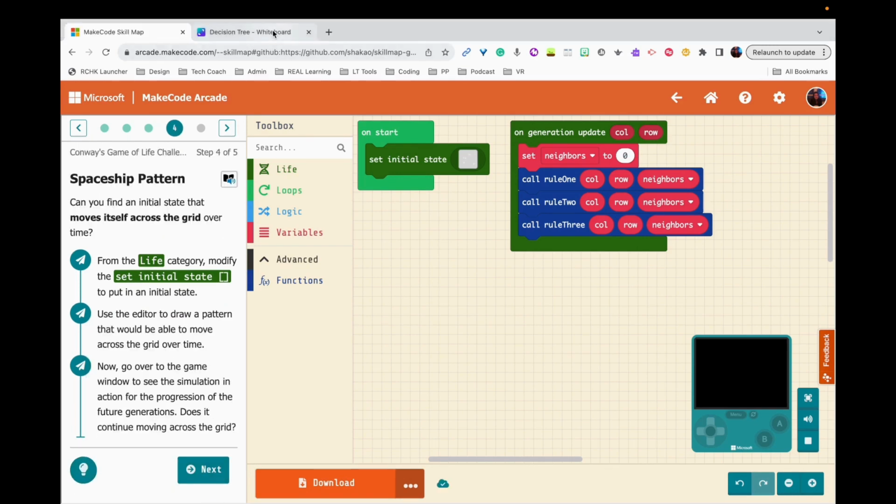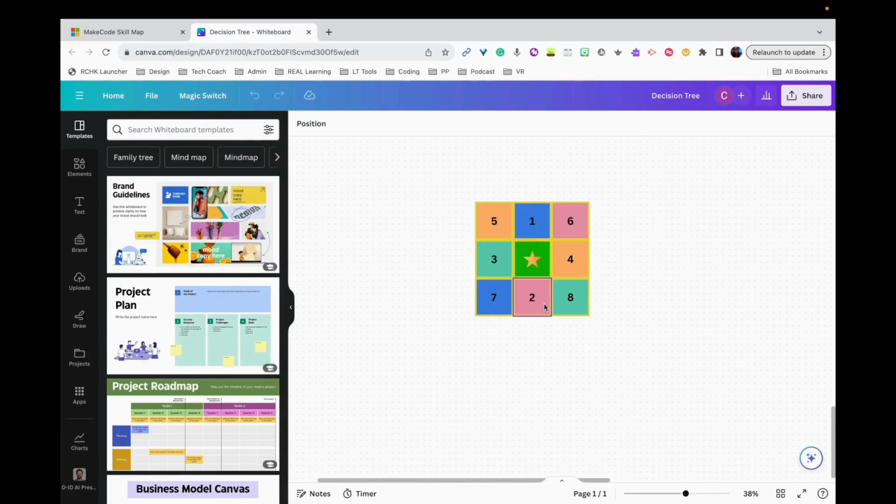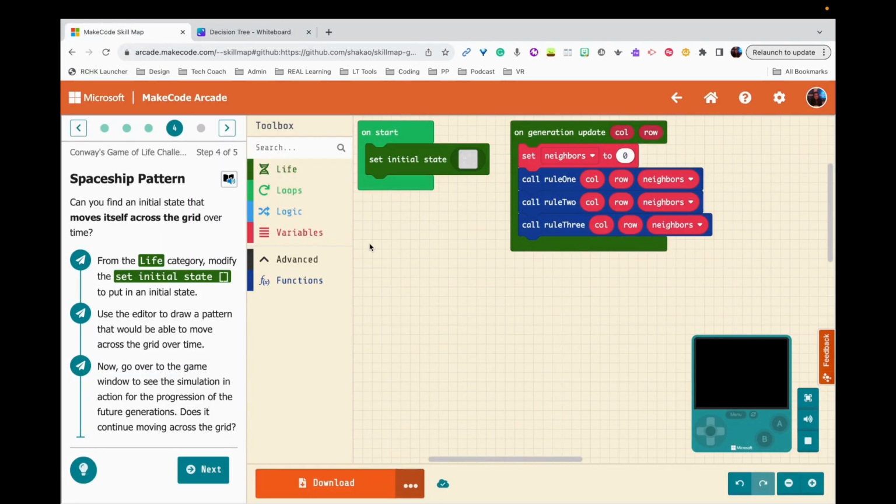I'm going to take you back to this whiteboard where we count how many neighbors each cell has. Knowing that each cell has 8 neighbors will make it so much easier to count. Starting this, I'm going back to MakeCode Arcade.